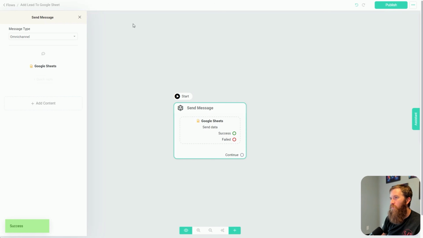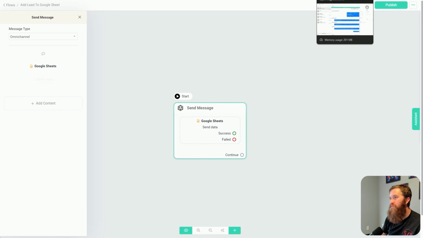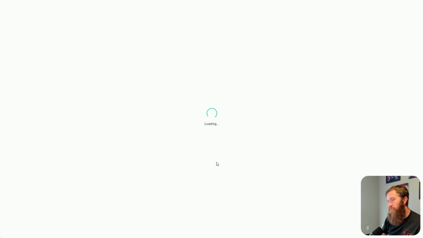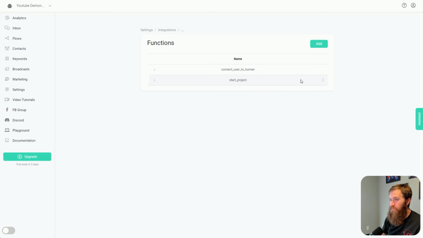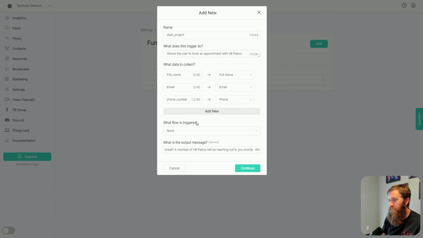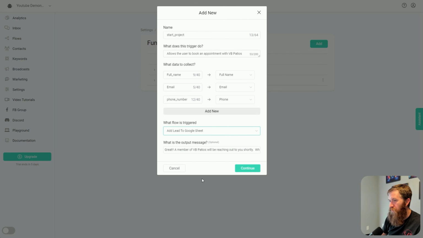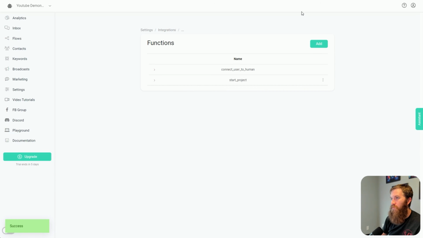Now what do I need to do? I need to go back into settings, into my function, integration, functions, come back to start project. I go to edit, and instead of what flow is triggered, I need to trigger add lead to Google Sheet. So the chat is going to handle collecting this information. And then once it does, it should trigger the flow add lead to Google Sheet, which just populates that Google Sheet and then gets out of the way. So let's test this.